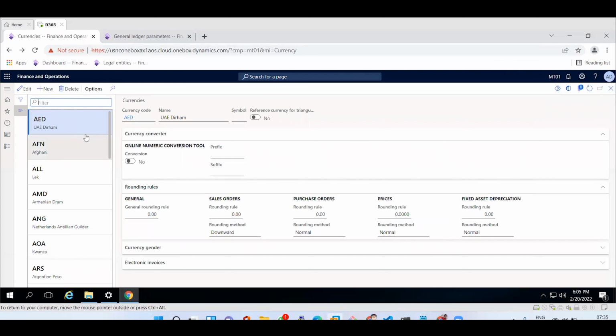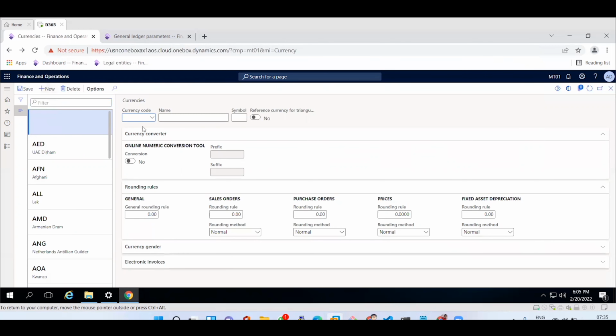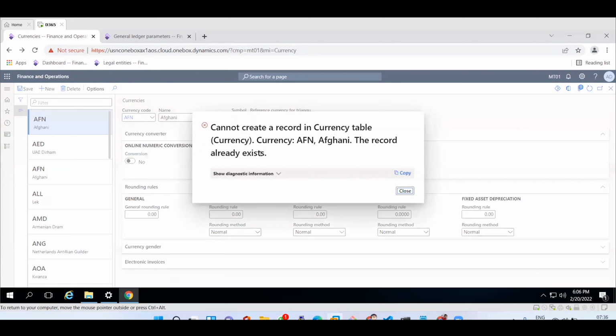By default, all the currencies in the world are available here in the list. If by mistake any currency is not created, then you have to create it. Click new. Here, if you drop down, the list of currencies will be available. You select from the drop down and create it. For example, everything is available, so if I try to select again and save, the system will throw an error: cannot create a record because it already exists.